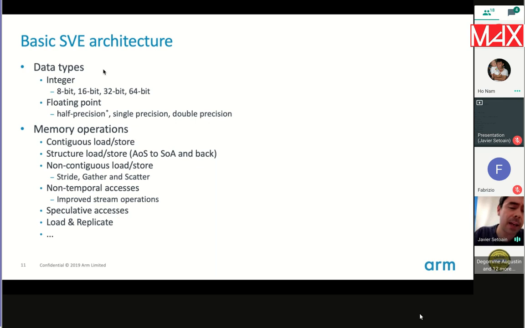We also added speculative accesses. That's what the first faulting register is for. That will allow you to, in certain circumstances, speculatively access outside of your memory boundaries without triggering a fault.